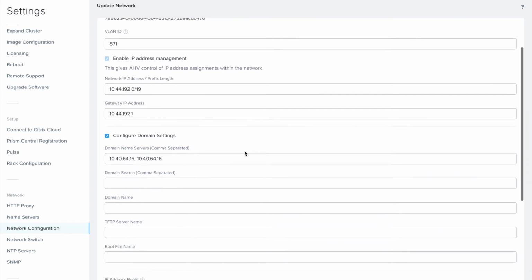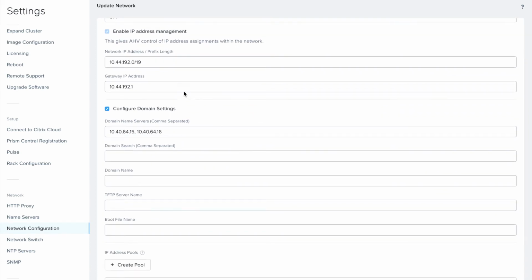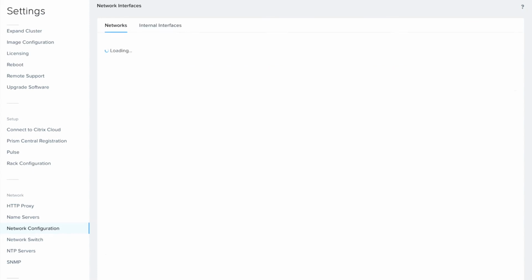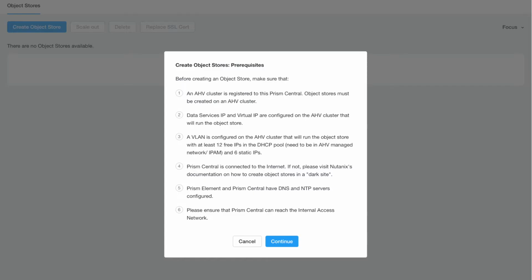Now, along with the gateway and DNS, I have also configured an IP pool here. In my case, I have more than 50 IP addresses because I am using this cluster for other reasons as well. But you need 12 IP addresses configured here. Cancel and back to the Prism Central server.